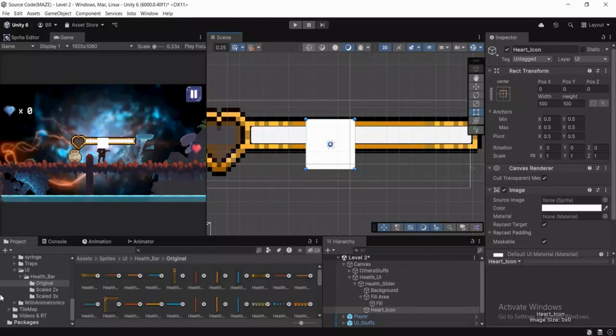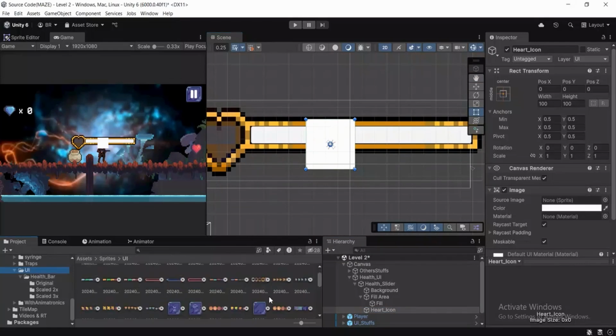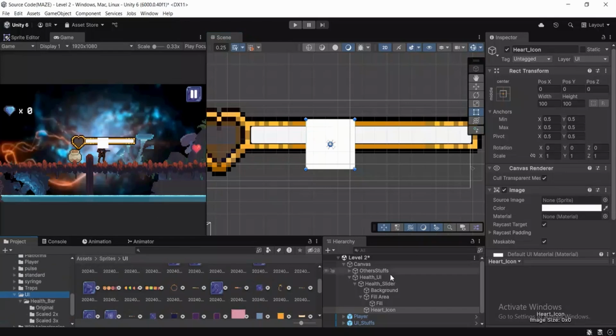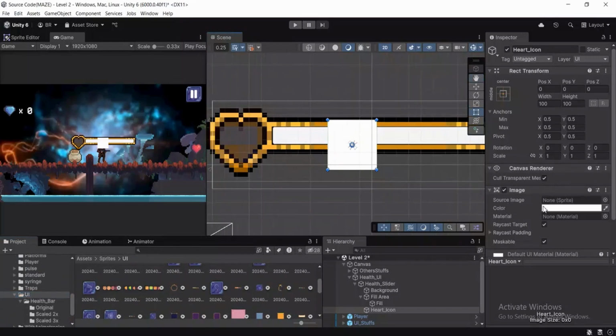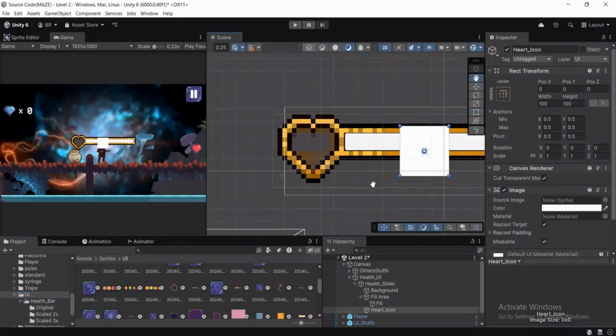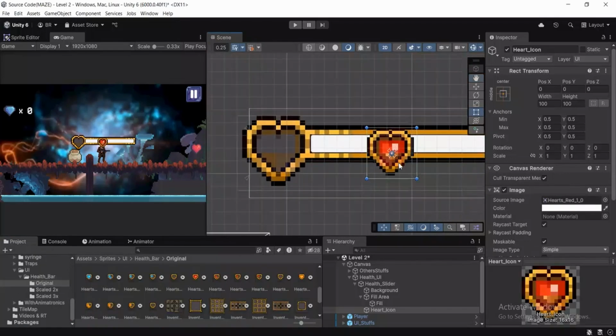To do that, I will head over to my UI folder, and then I'm going to take my heart, and from there I'm gonna just replace. So make sure you just replace the source image, and make sure you just adjust it over here. Now you can see I have the heart icon.